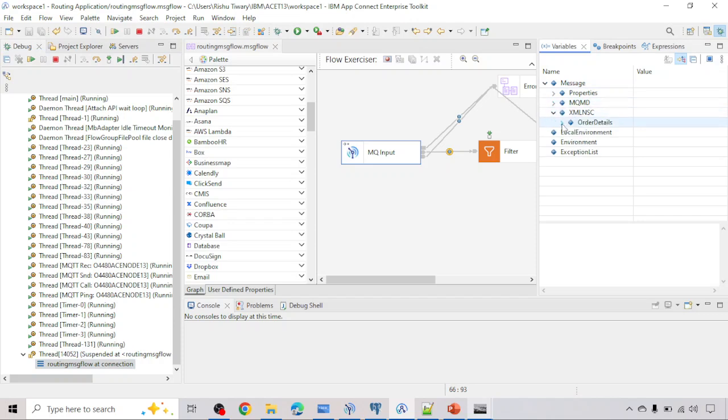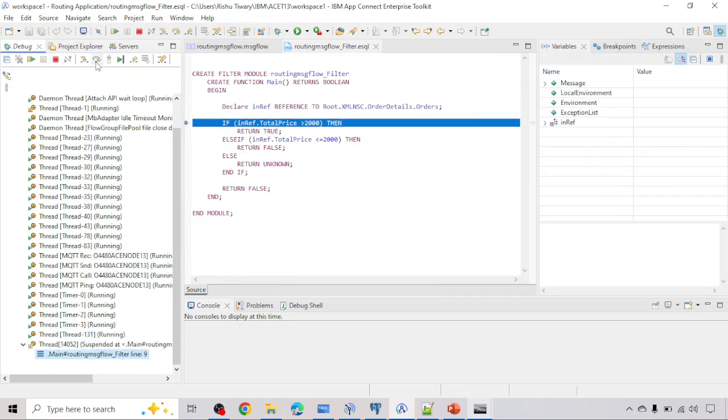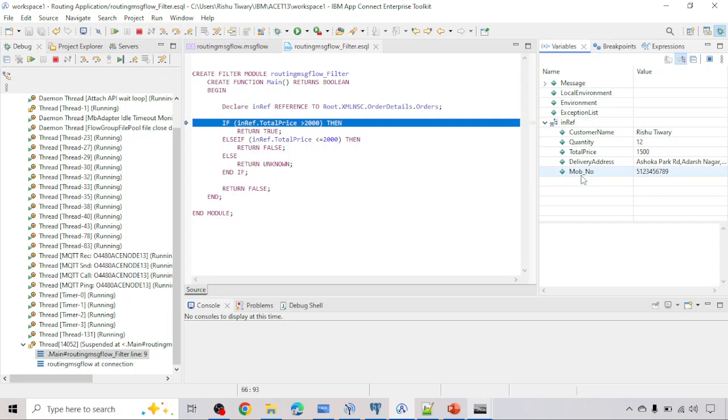We have the ExplanationOrderDetails. Under that, orders, we have the total price of 1500. Go inside the compute node. With the help of InRef, I declared a reference variable, and under the InRef we have these fields: customer name, quantity, total price, delivery address, and mobile number. These are 5 fields. With the help of InRef dot total price, we can access this value.